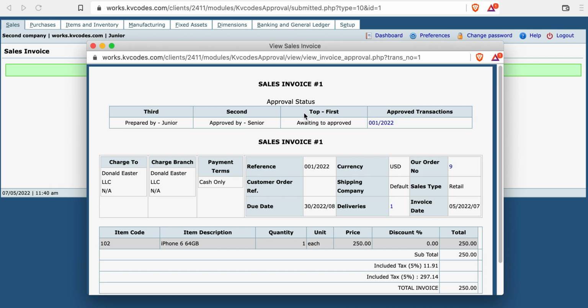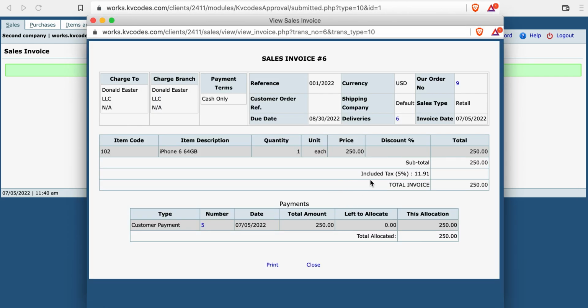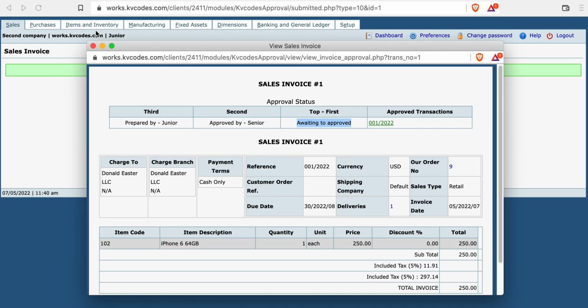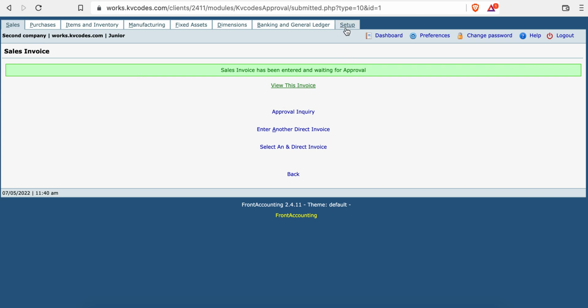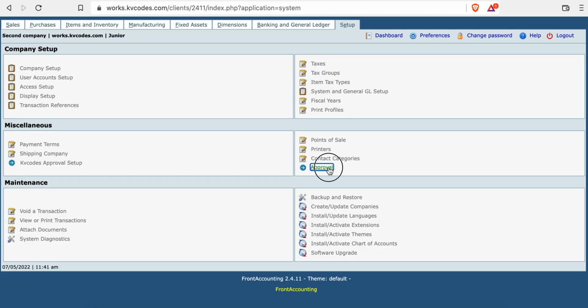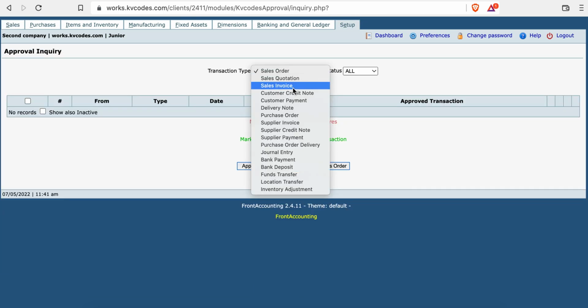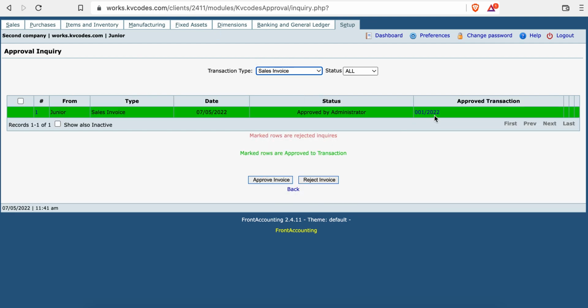It's approved. See the top one, this is not awaiting approval now. And here you can see this transaction is created and then the entry was booked. Now if you go to this approval inquiry, you can see this transaction has been approved, and you can see the approved transaction details.